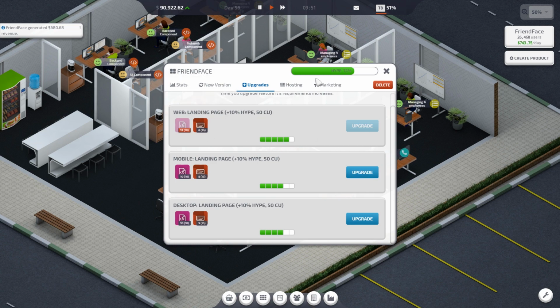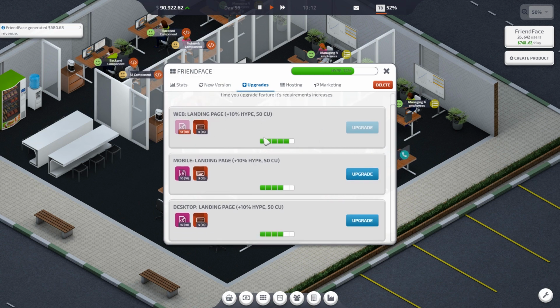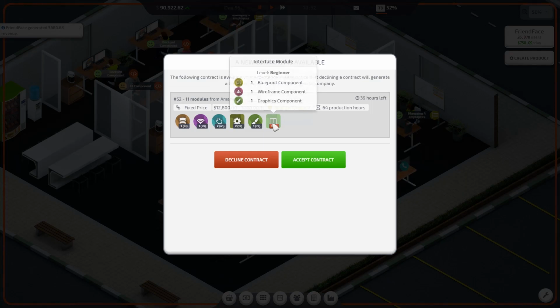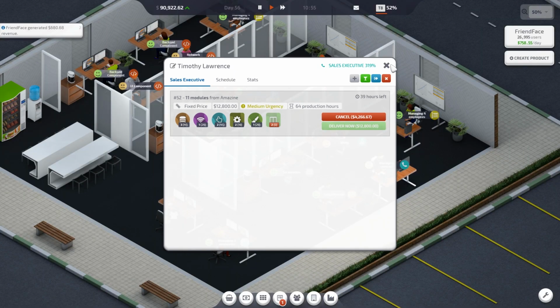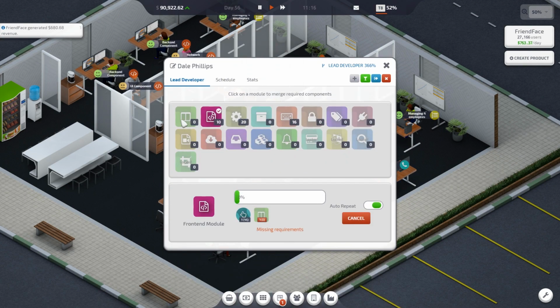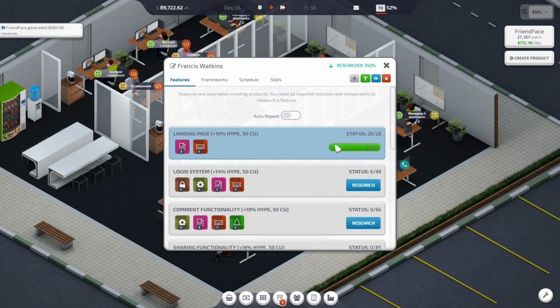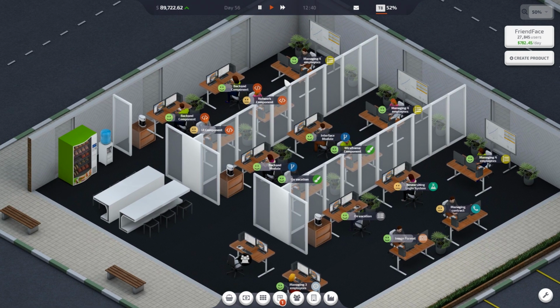I've just maxed out all these landing pages. Well, really increased them heavily. Look at the hype. It's on to 72% now, which is useful. This person is waiting instructions. It's 12 grand, and we do need some interface modules. That's quite easy to do then. So we'll say you make me interface modules. And they're idling as well, so we'll keep researching login systems.